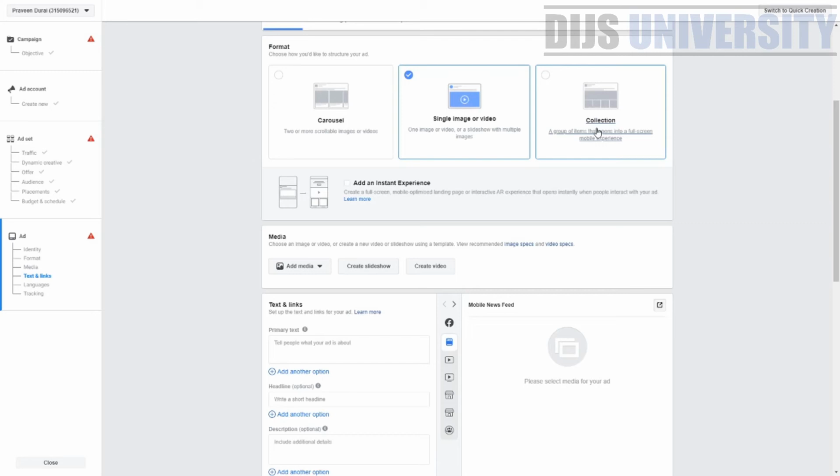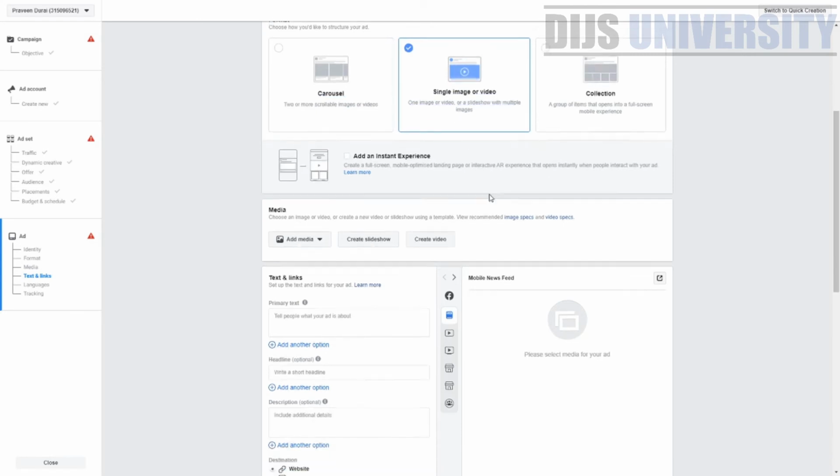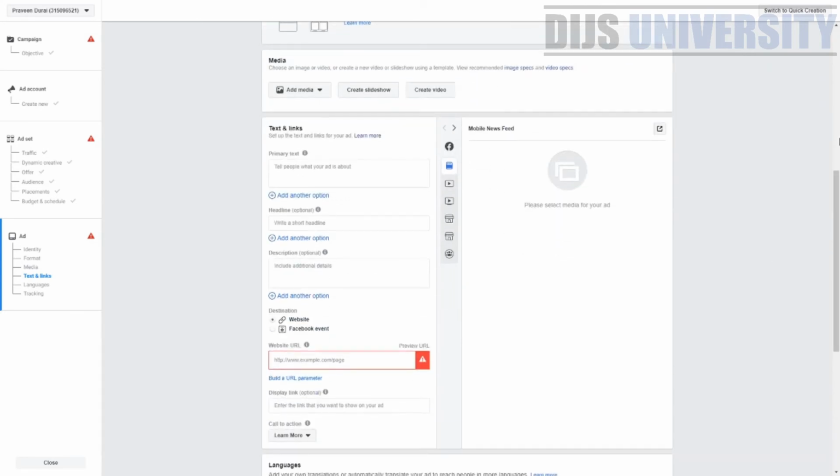So when it comes to a ClickBank product, I would highly suggest you go for a single image or video. Carousel would be if you are selling a different type of product, especially when you're using Shopify and all this kind of stuff, then you can go for carousel, but usually just going for a single image or video would be great. So once you are there, now comes the part where you are going to make your ad.